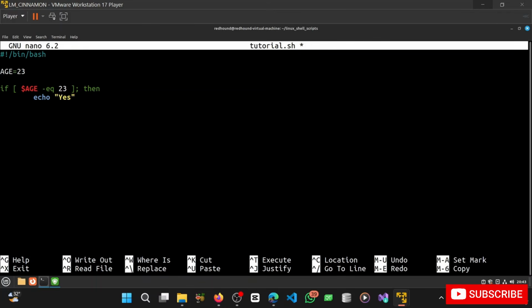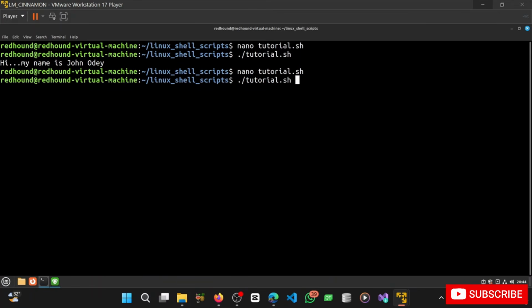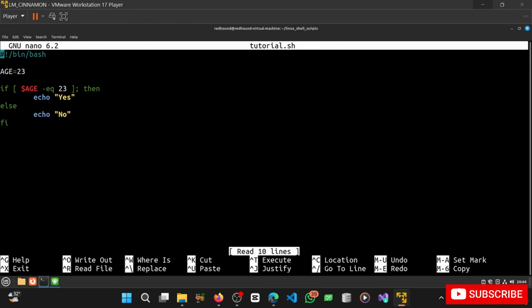Else echo no. Then we'll close it. Now this is how to write this shell script for this if then else statement. If age equals 23, then echo yes, else echo no. So I'm going to run this and see. You can see yes, because the age is 23. So that's how to use the if then else statement.